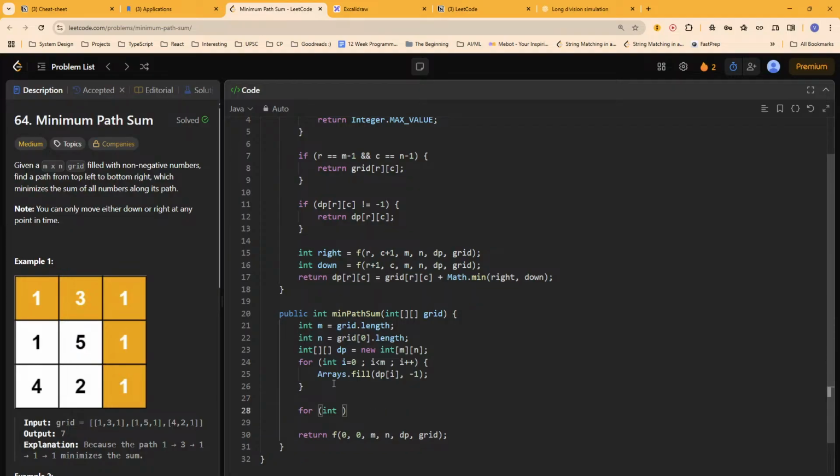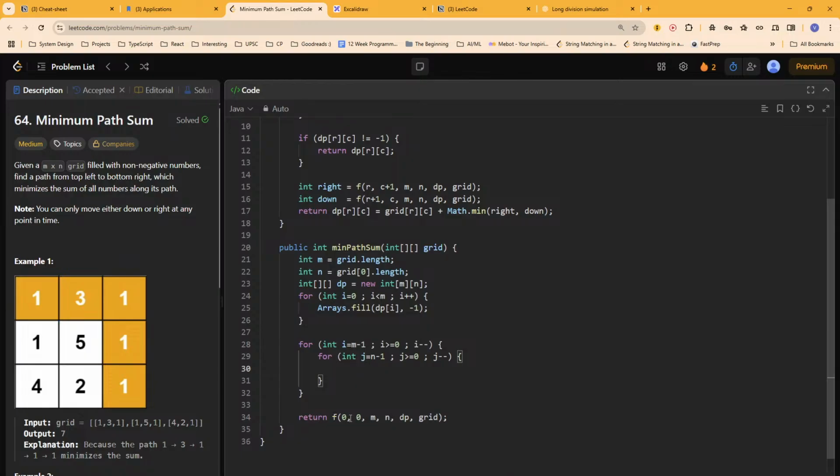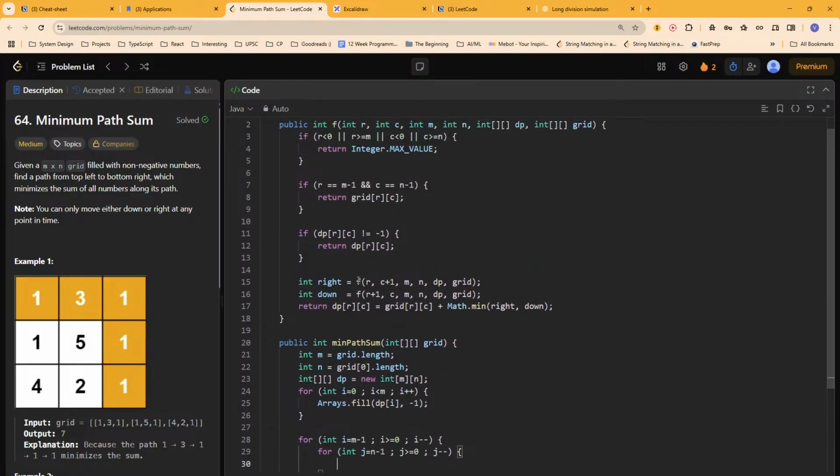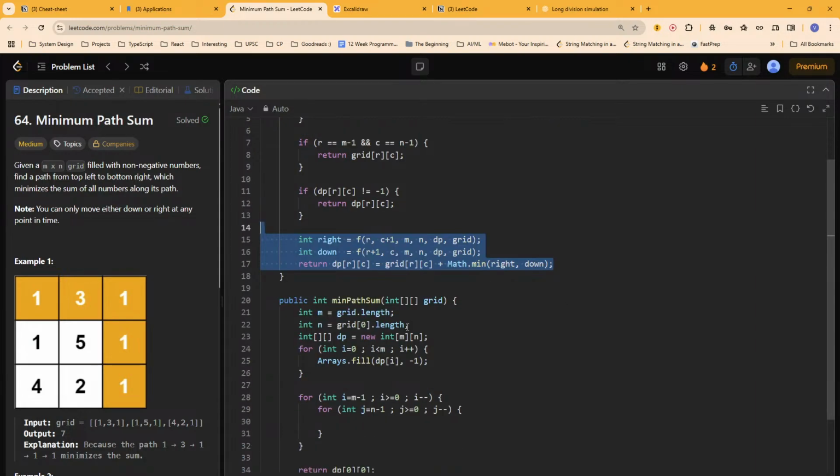Let's see. In recursion we are moving from 0 to n minus 1. So here I'll start at n minus 1 and I'll do this. And we will return 0 0. Okay, and we can pretty much use this same logic. So let's just copy paste.